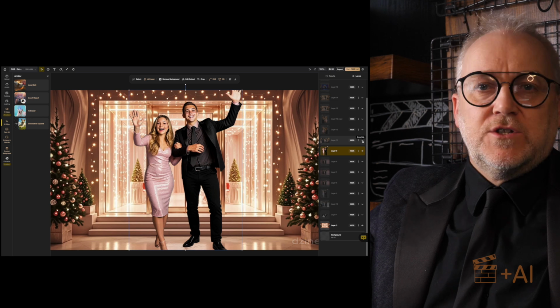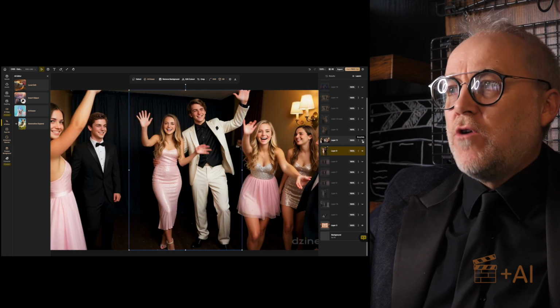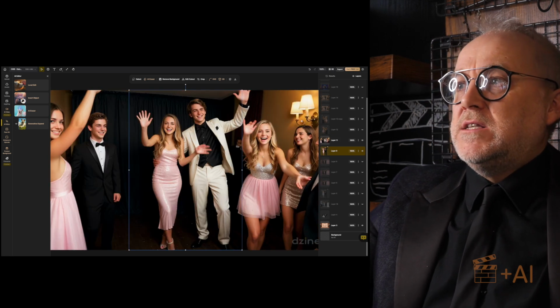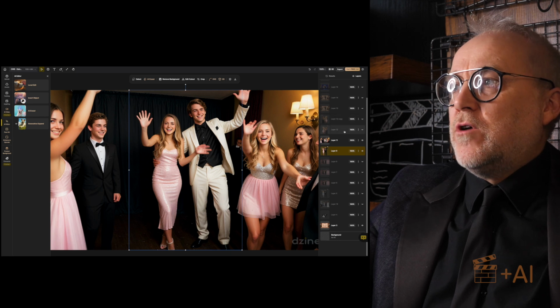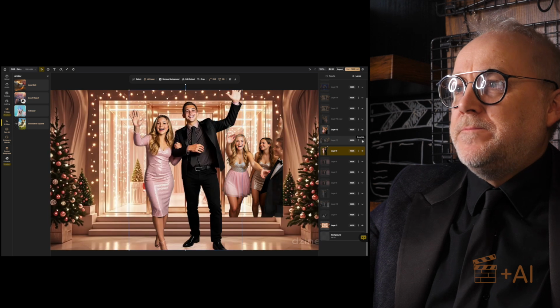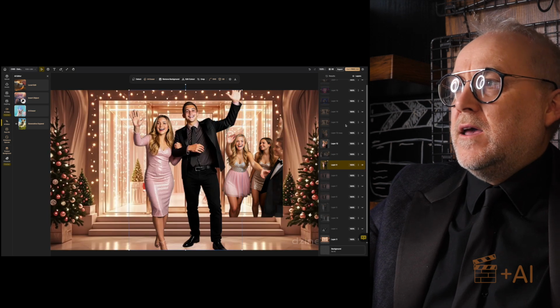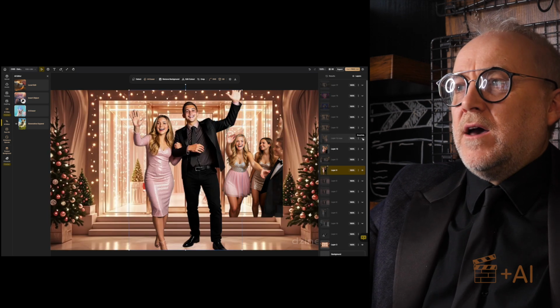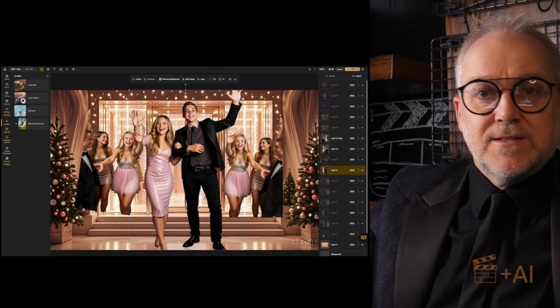Some other re-rolls generated some other images, and I decided to crop out from another image these girls over here. And so I cropped them out, shrunk them a little bit, and then I flipped them over so that I could have more friends in the shot.